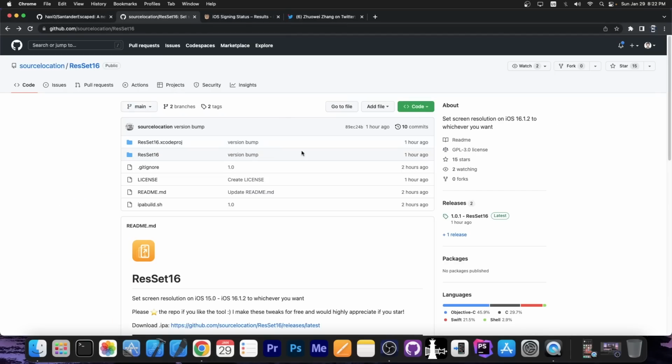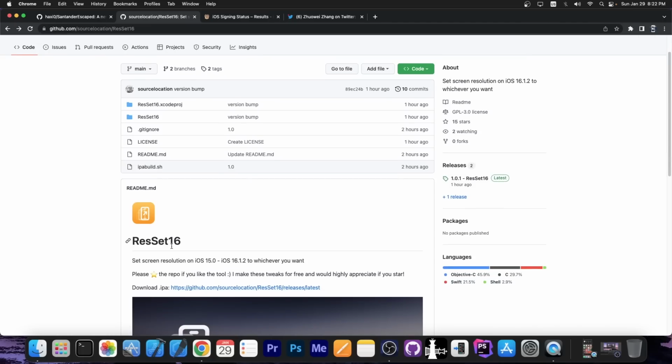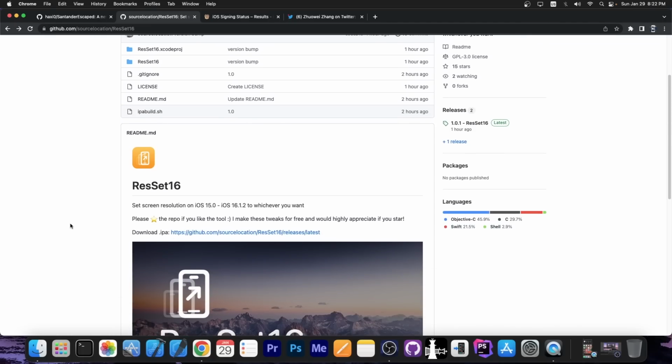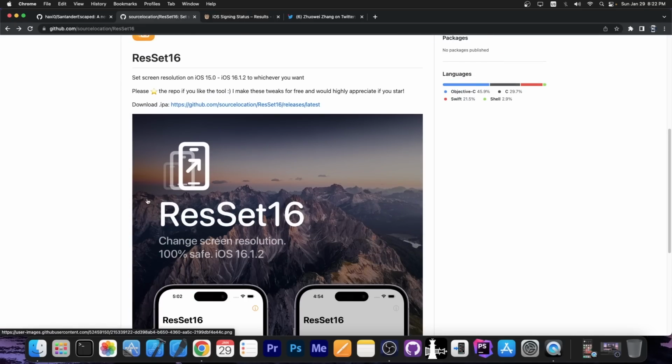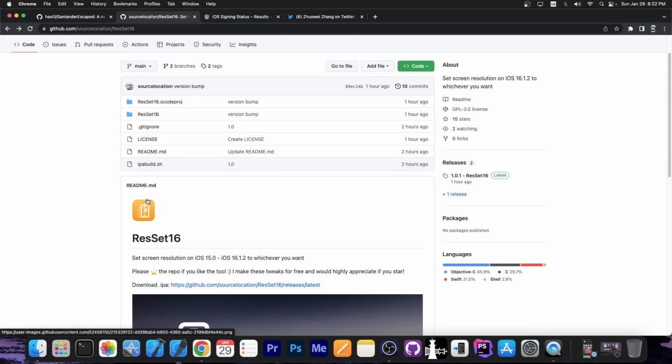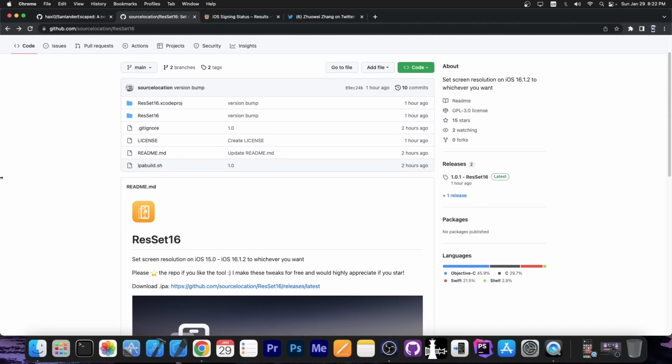Well, just an hour ago we got something new. It's called Reset 16, and this is an application that can set any screen resolution on iOS 15.0 up to 16.1.2 to whichever resolution you want. And yeah, it does what it says in here. It changes the resolution and it's 100% safe because it's not fully persistent like some of the Jailbreak tweaks. This one basically clears out if you reboot the device.